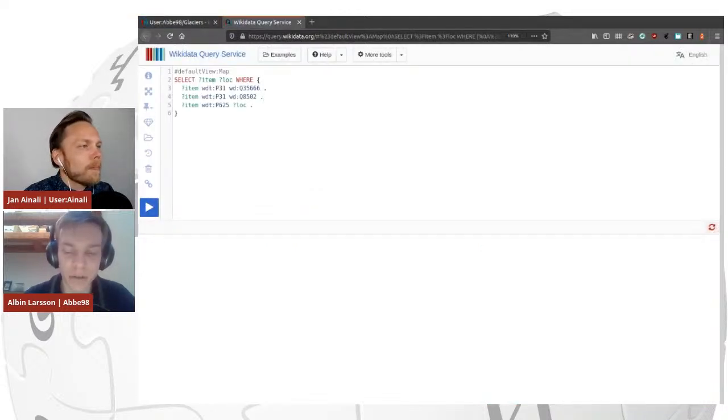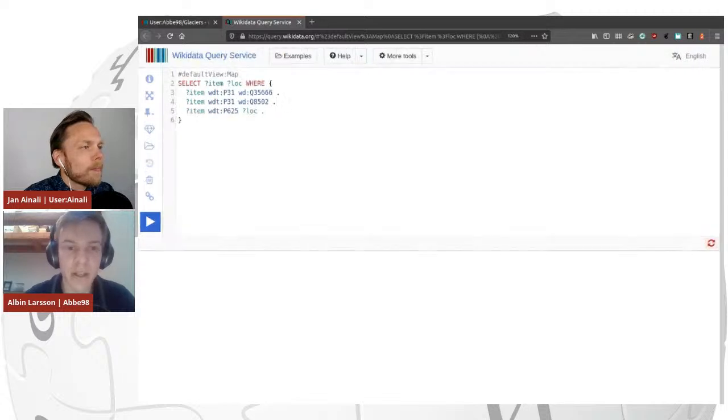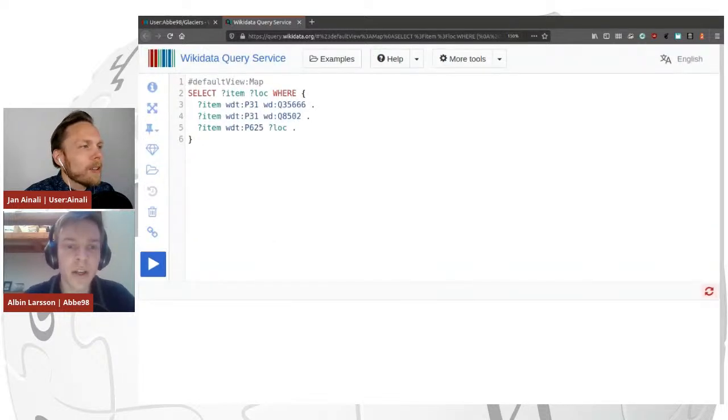So just to have a close look at the query, I think I'm gonna need to zoom in a little. Yeah, that's good. I'm selecting the item, I'm selecting a location because I want to have it displayed on the map, and I'm querying for glacier as well as mountain, and this is instance of. And here we're done, we have got location. So I'm just gonna run this.